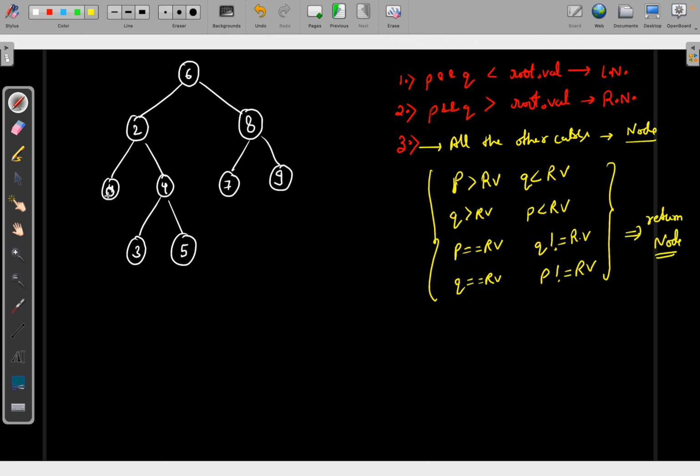Whenever I am getting a divergence, like 0 and 4, where 0 is lesser and 4 is greater, this will be my node, the lowest common ancestor. And whenever I am getting a match, suppose 2 and 4, where 2 equals the node that I am calling and 4 is greater, then also I will have the lowest common ancestor as 2 only. So this is how we are going to solve this problem. We know when we need to take the right step and when to take the left step, and whenever there is a difference, I will simply return the root.